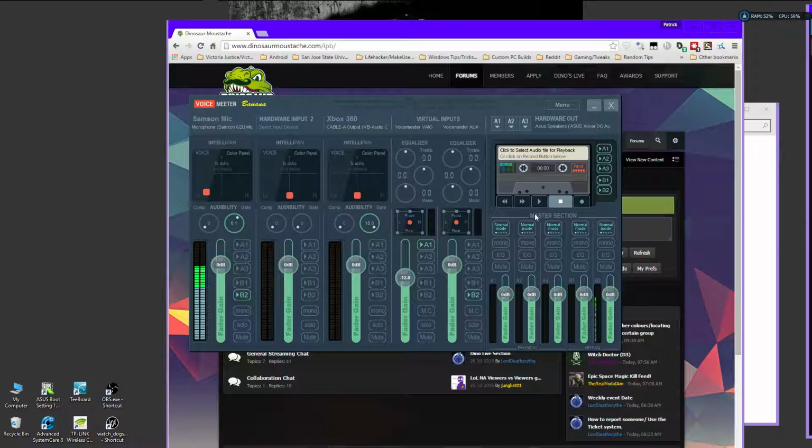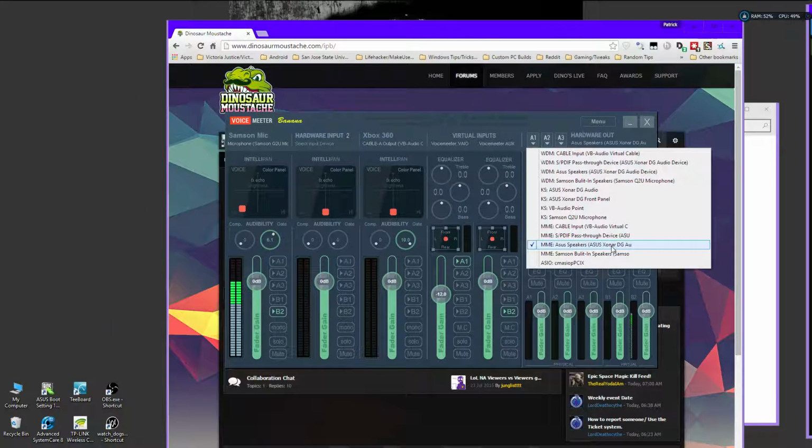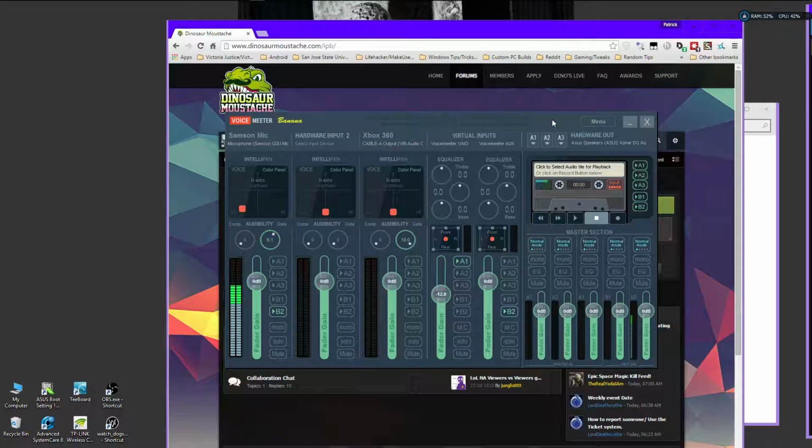I had to reinstall Voicemeeter Banana because I thought I had something wrong with it. Turns out, though, I just needed to switch to MME instead of the WDM, which I was using in Windows 8. But other than that, I think everything else was all right.